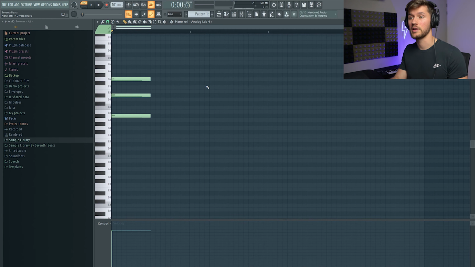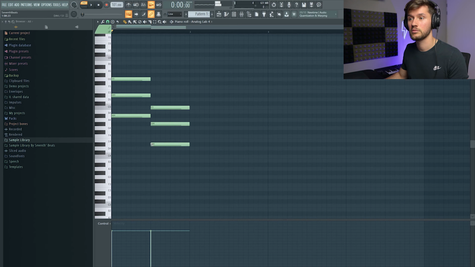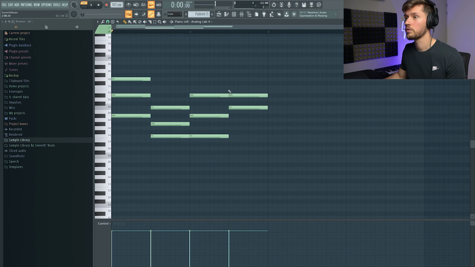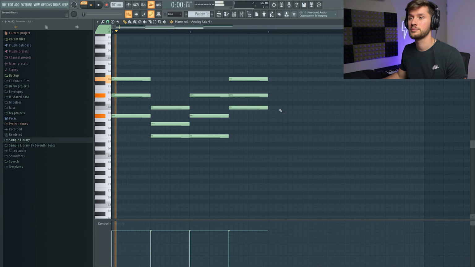And after that, I'm going to add this chord. These are just really basic chords. And after that, this one. And last but not least, this chord. So right now we've created a really simple chord progression.